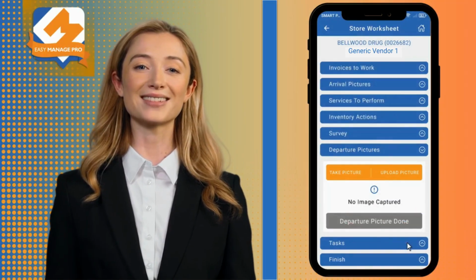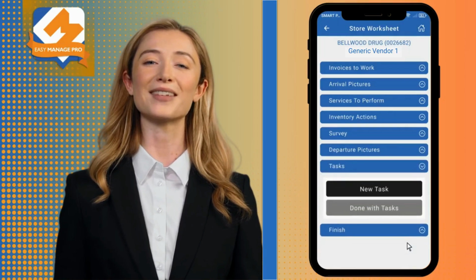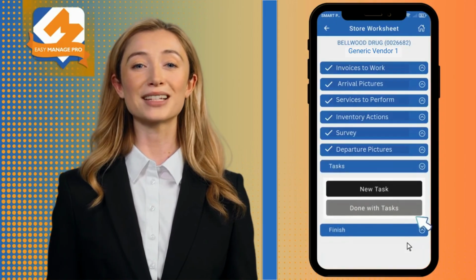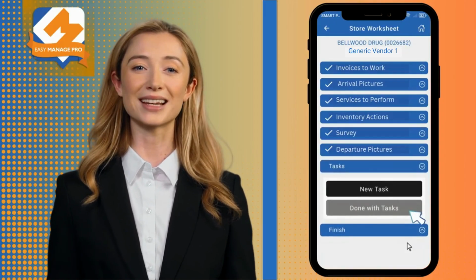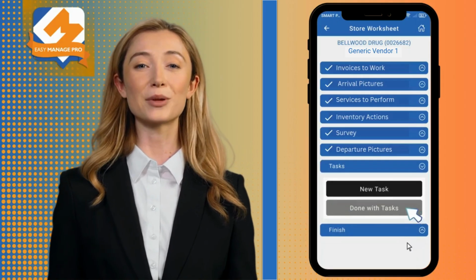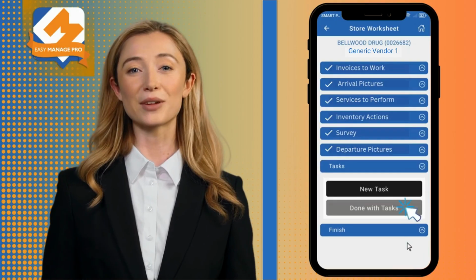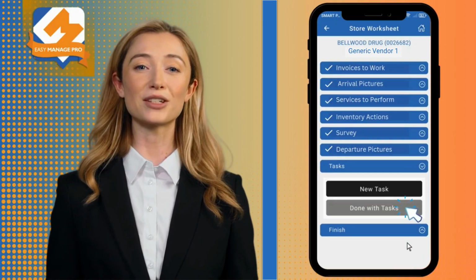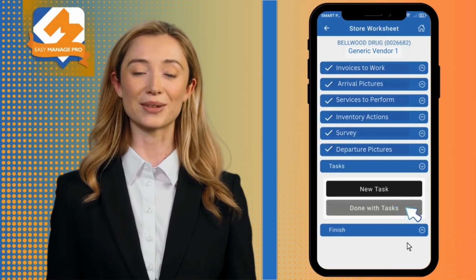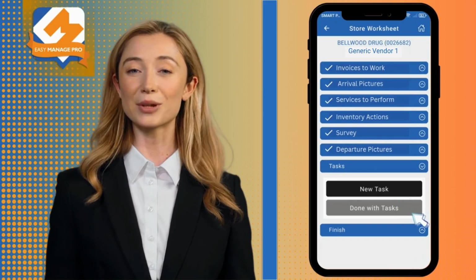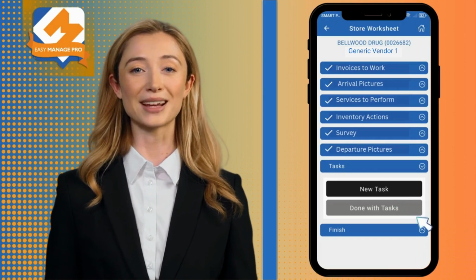If you have any tasks assigned to the store, they will be listed here in the Tasks section. This section is used specifically to create a new task, not to complete existing ones. For example, if you notice that a display is broken, signage is missing or damaged, or there's any other issue that needs attention, you can create a task and attach photos to document it. Once submitted, the task is automatically assigned to the appropriate person or department responsible for following it through.